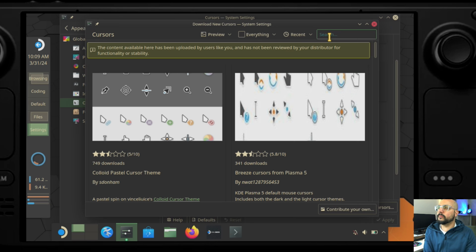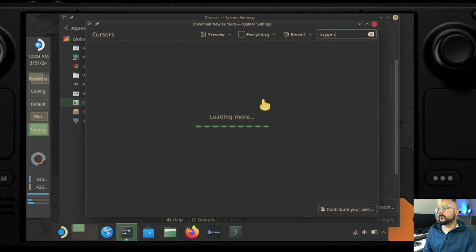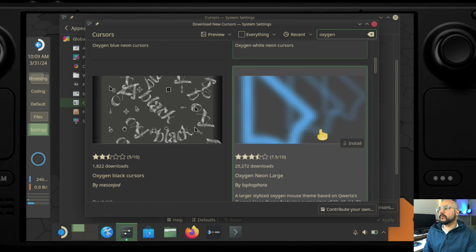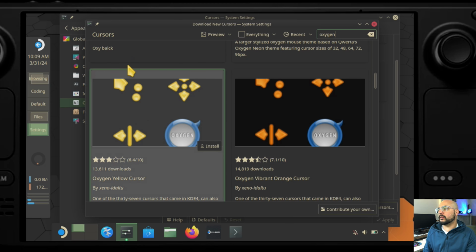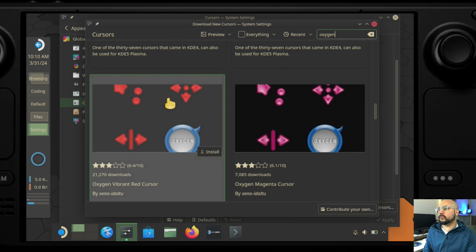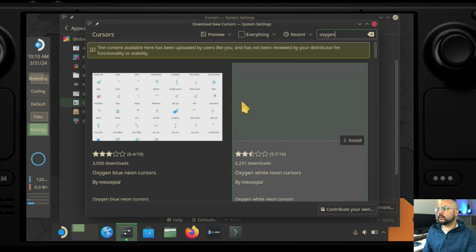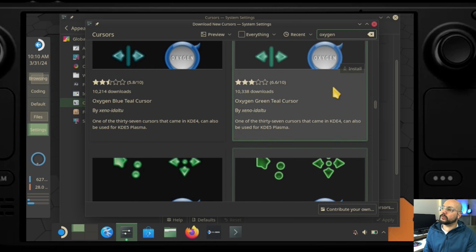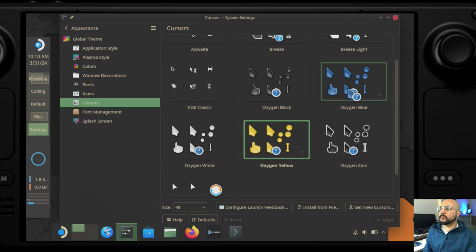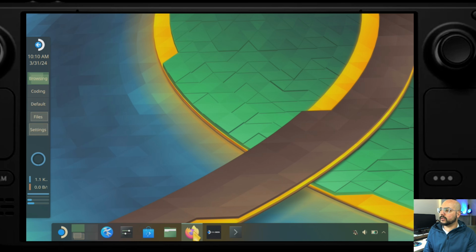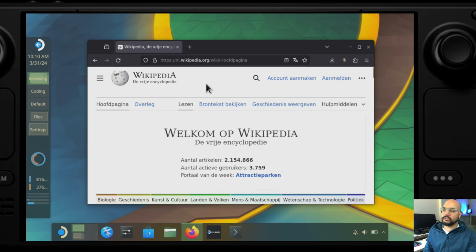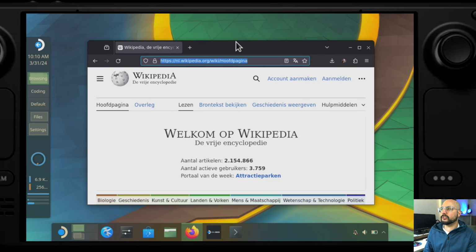So get new, oxygen, yellow. I think I installed that one, but it doesn't show it now. Anyway, you can select several color schemes and just click it, use it. And there is one bug, because now you see it's the black cursor. It's the Adwaita one. That's why I mentioned that.